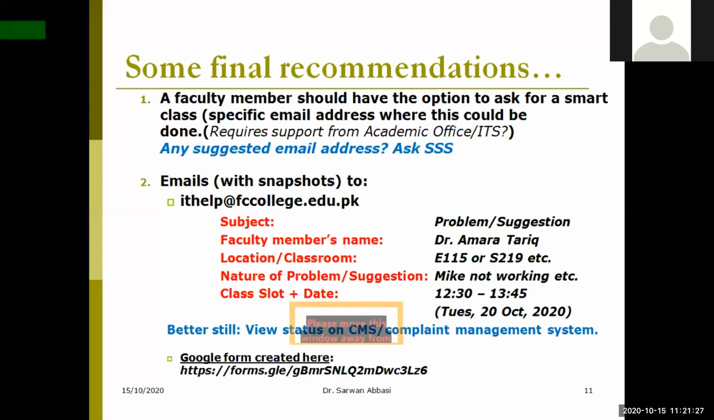Followed by, during the first week particularly, or the first 2 weeks, now I'm moving on to point 2. We recommend that both problematic and positive feedback could be given. And so the IT has graciously created a new email. Instead of ITS help, which was before, there's a special email created, which goes ithelp@fccollege.edu.pk. And my recommendation is that we should mention everything rather than just saying, oh, I have some problem here. We should mention in the subject that there's a problem or a suggestion, one of these two.